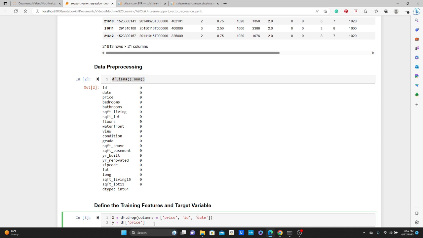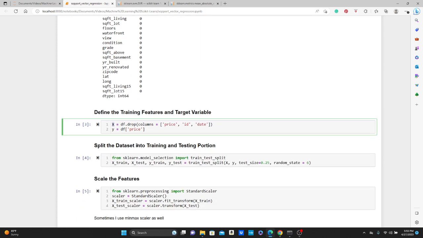So I'm going to omit price, id, and date. That is going to be the training features. And as we mentioned before, the price is our target variable. Target variable means we are going to predict price.